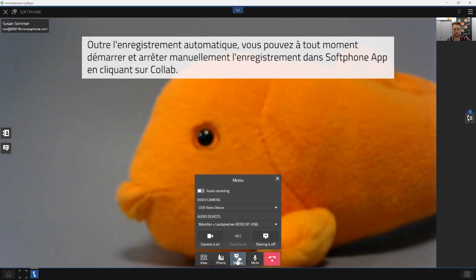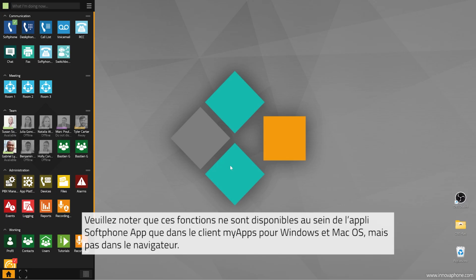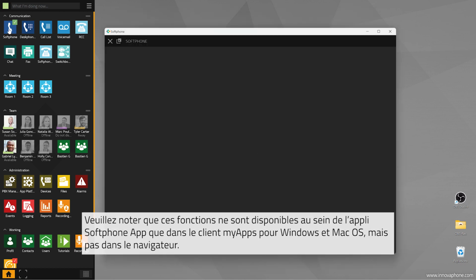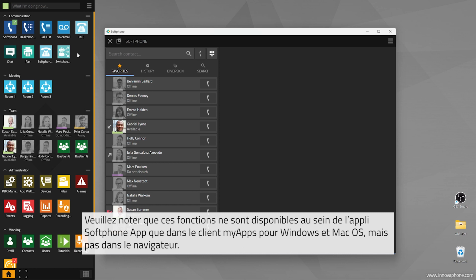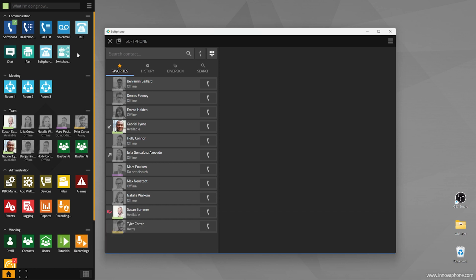When you are in an established call, click on the button Media within the control panel of your Softphone app window to get to the respective button. Please note that these functions of the Softphone app are only available within the myApps client for Windows and Mac OS. If you use the Softphone app via browser, these functions are not available.